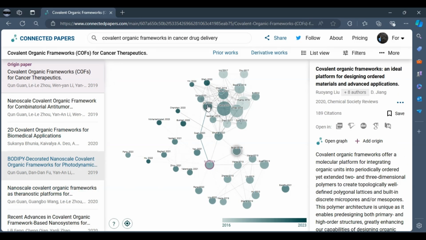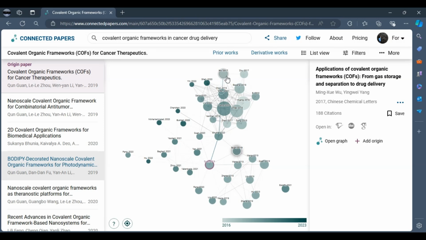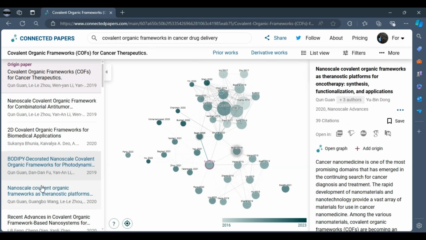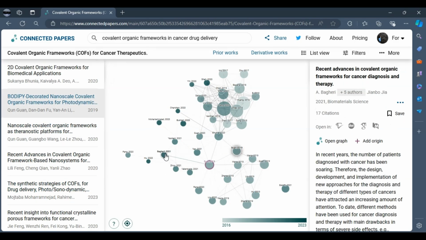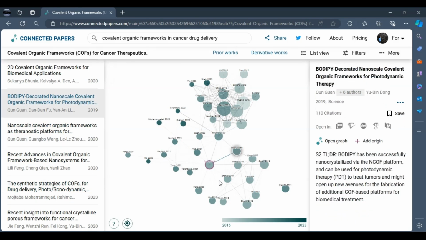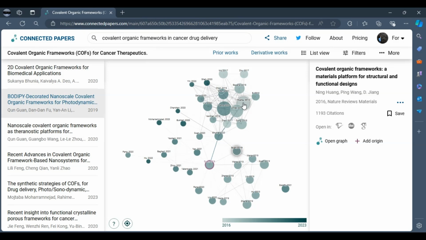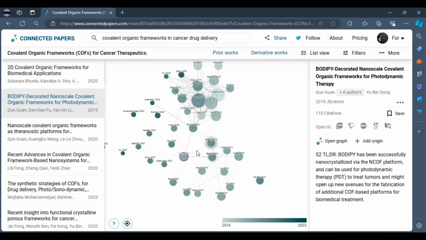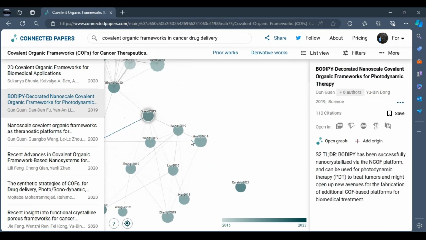And whenever I go here, I could see it giving me papers like this. The darker the circle, the more recent it is; the lighter the circle, the older it is. So this is beautiful. And then if I click, it comes to the center. We can also zoom in and see how it is connected.